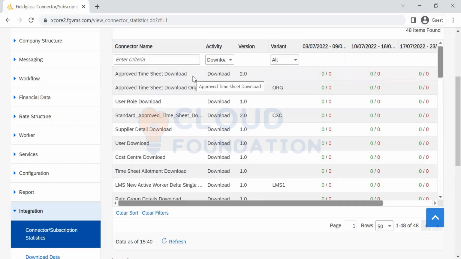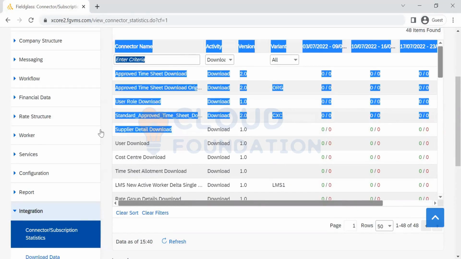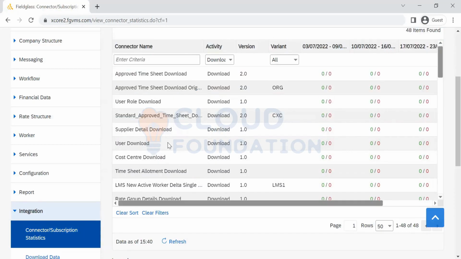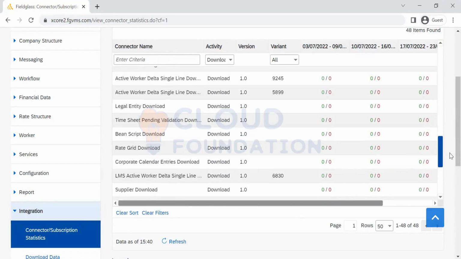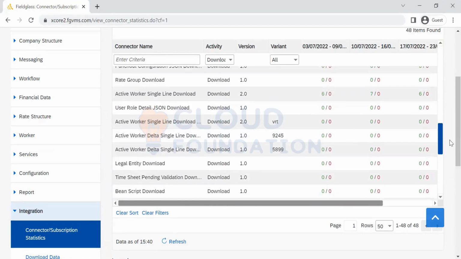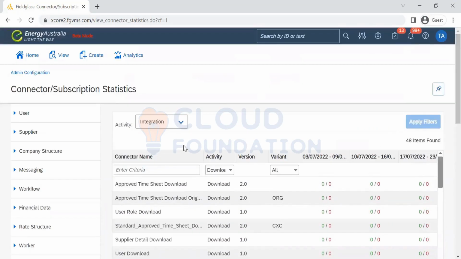When you see this here, it is going from FieldGlass to the other system. Timesheets, that is going to another system. Approved timesheet download. User role download. User role download is not much required by any other system from FieldGlass, but we have the connector. It's not been set up, but yes. Standard approved timesheets. Supplier detail download. User download, got a lot of things. It is left to the configuration manager and the company to decide what all the connectors they use in the normal course of business.